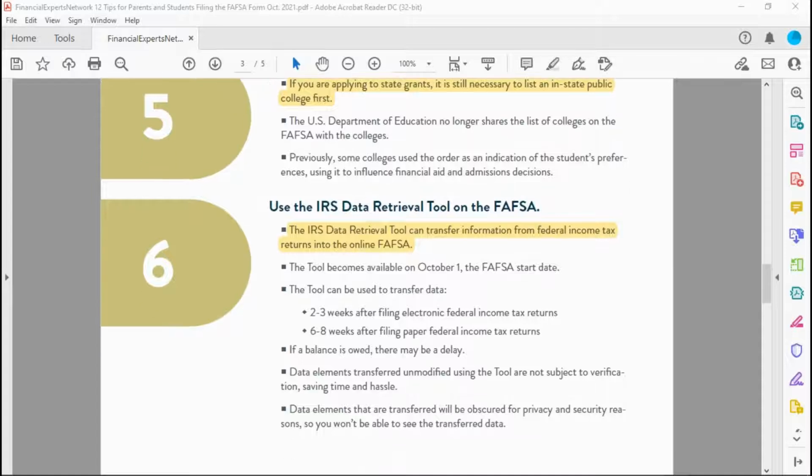Now, order of schools definitely will matter. If you're applying for state grants, it's necessary to list an in-state public college.